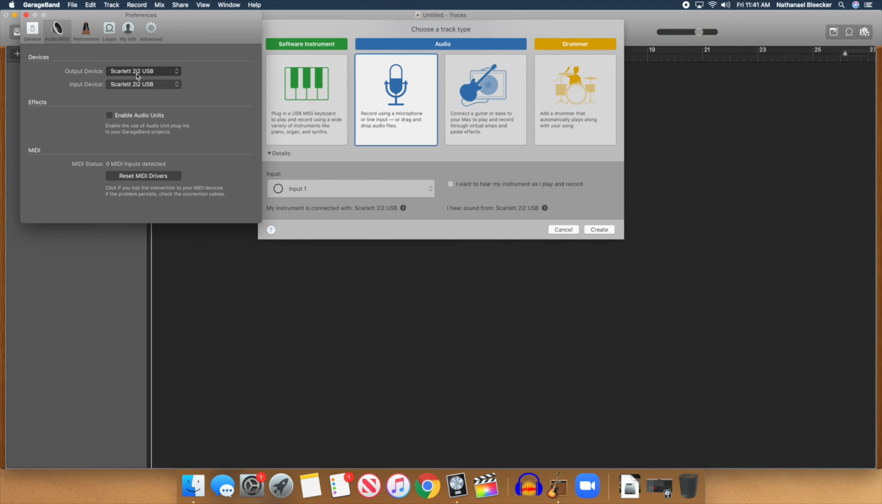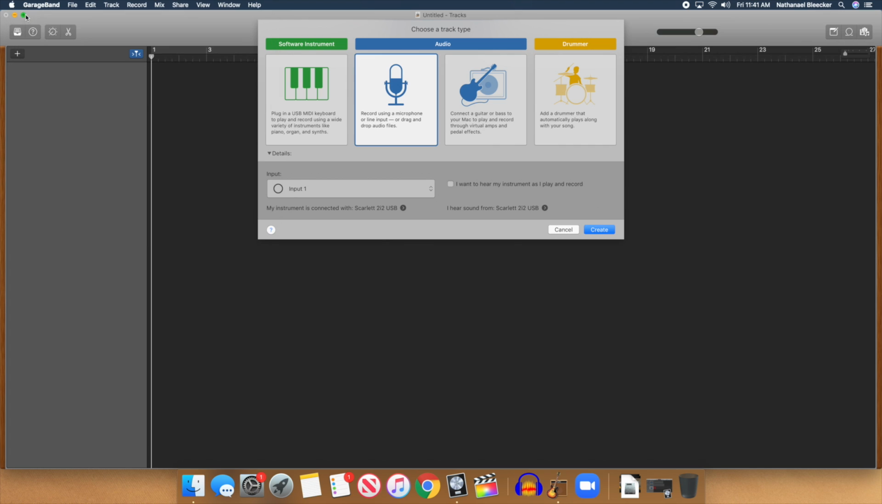A lot of times GarageBand will do that automatically if your interface is connected before you ever open a program, but sometimes it goofs up and won't do that, and you'll need to double check that from time to time. But that is all correct. The only other thing on this window that you might want to look at is this box here that says, I want to hear my instrument as I play and record. That is talking about monitoring your recording as you're recording. We'll get into that here in a second, so I'm going to leave that box unchecked so I can show you that later on. So let's create the track.